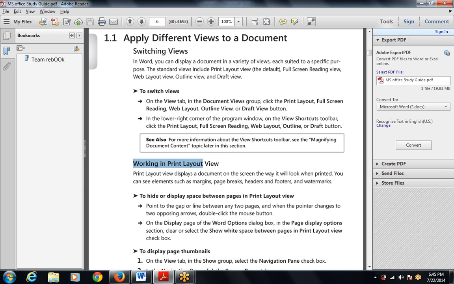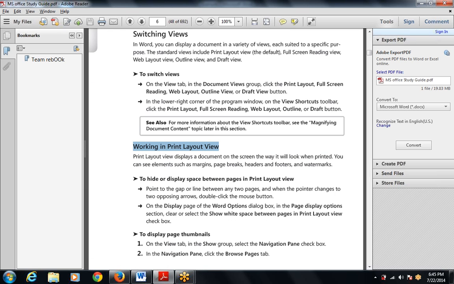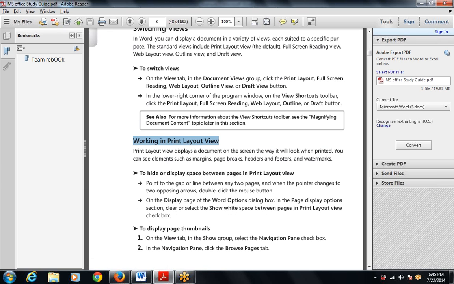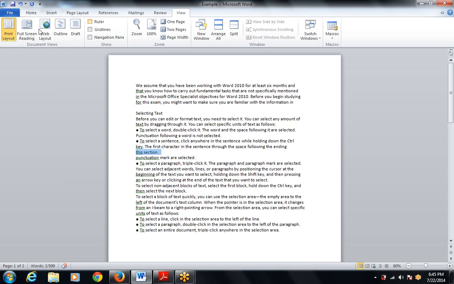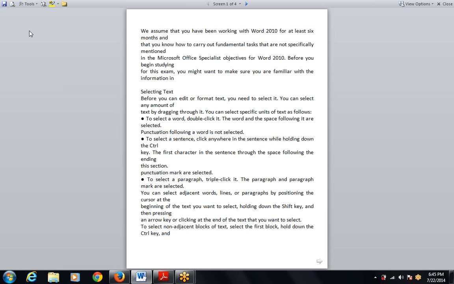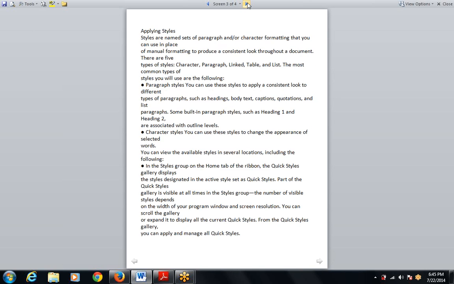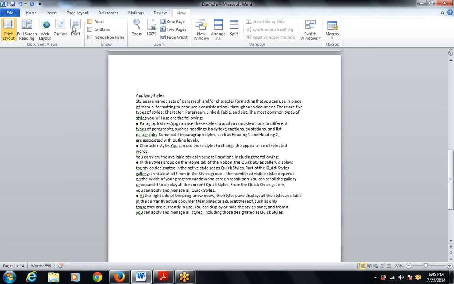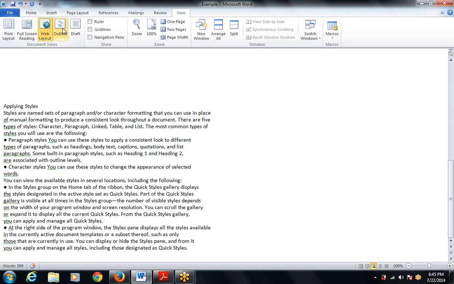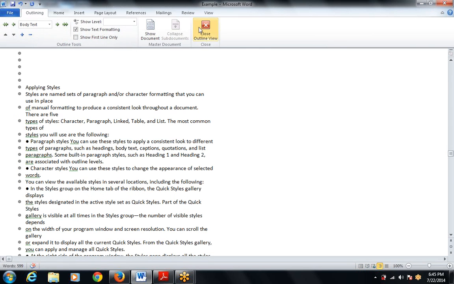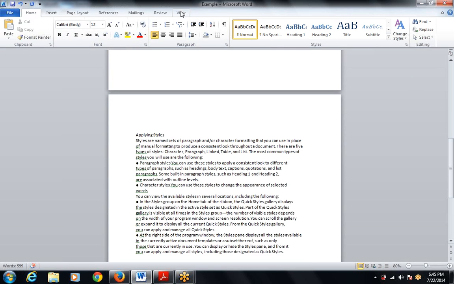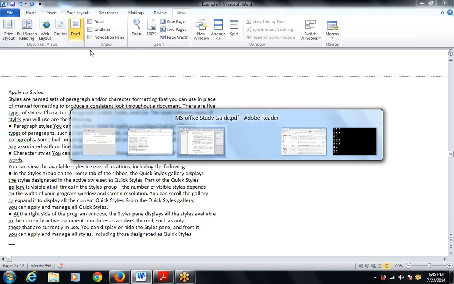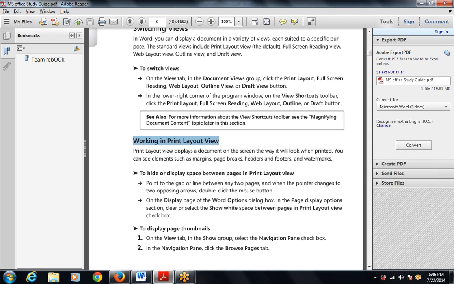So the first one is working in the print layout view. If you want to use the print layout view, just simply click on this one, print layout. This is the full screen, like this one. This is the web layout view. This is the outlining view. And the last one is the draft view. So working in print layout view displays a document on the screen the way it looks when it is printed.